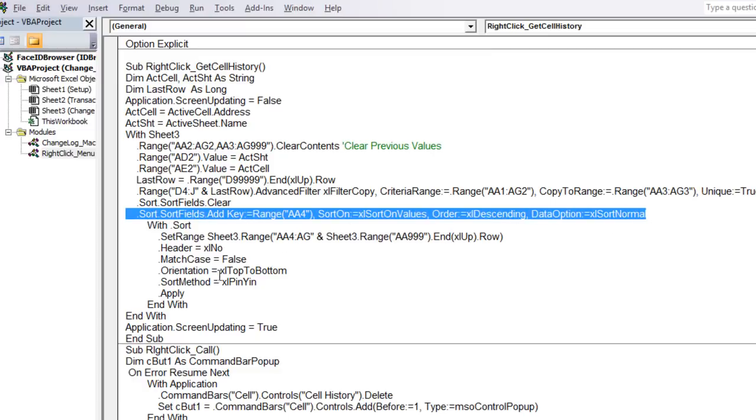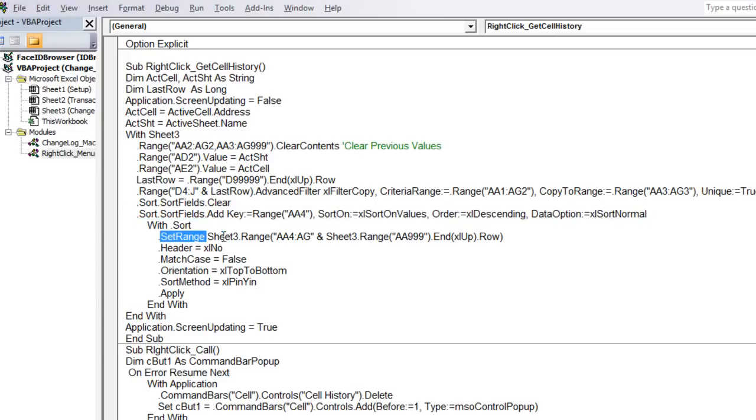And that's going to say, well, this is what we're sorting here. And now we're going to say with sort, and then we're going to define the range. Okay, and in this instance, AA4 through AG, and then I've defined the last row here using AA999, this is the last row. So that'll close our range to the complete range of what we want to sort. We don't have headers in there because we're using AA4, which is the first row of data. So headers is no.